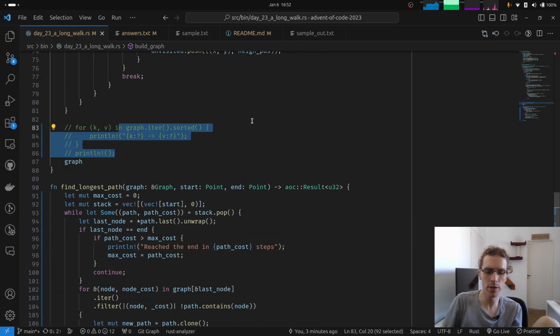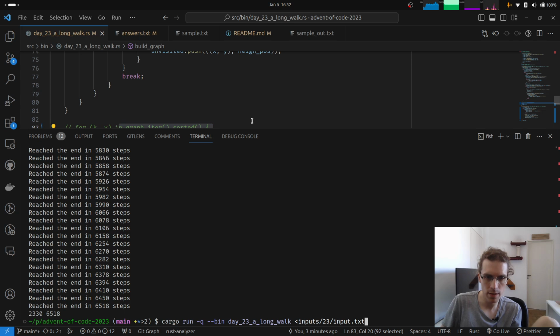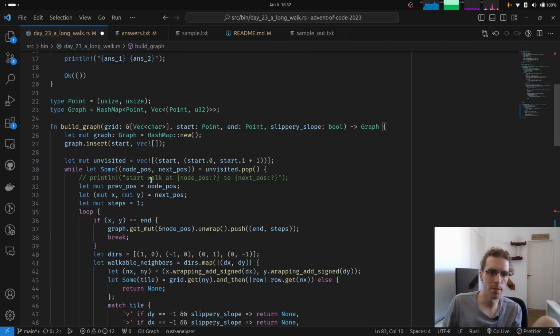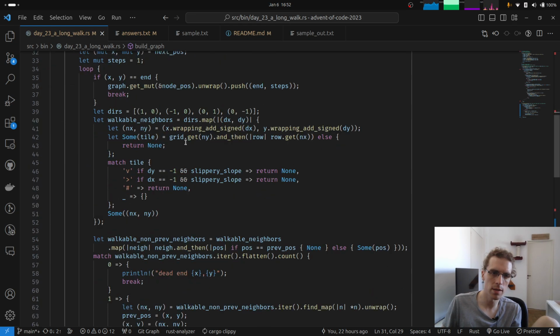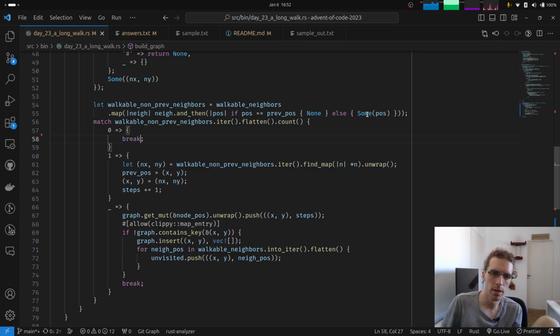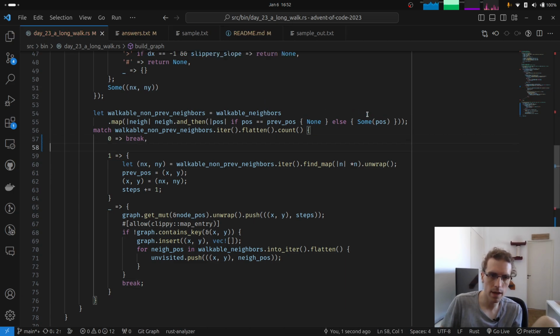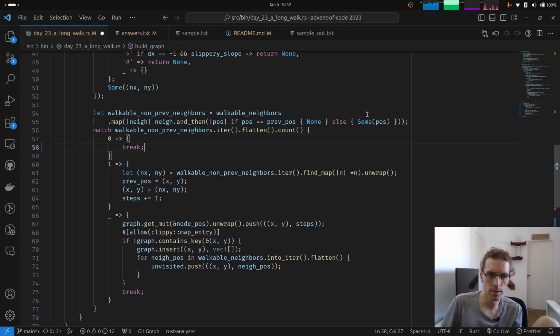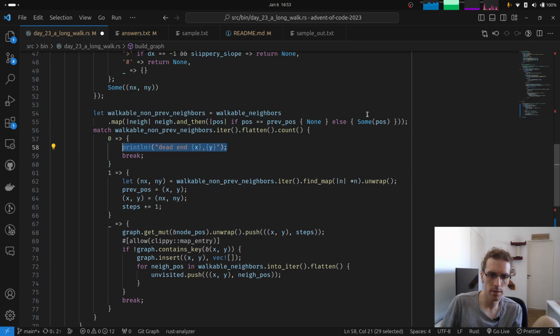And we weren't even running in release mode, right? Yeah, we weren't even running in release mode. So that's great. We can remove some of this printing and noise. The dead end is like, okay, good to know, but not really important. Is this necessary? Can we say like break like this? Yeah.